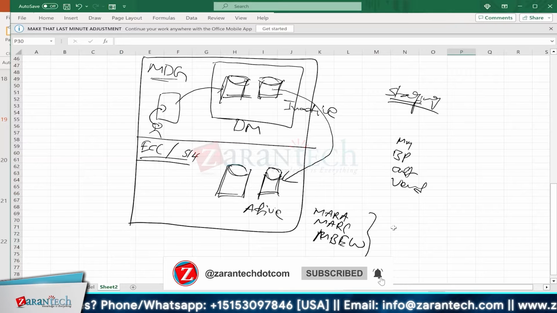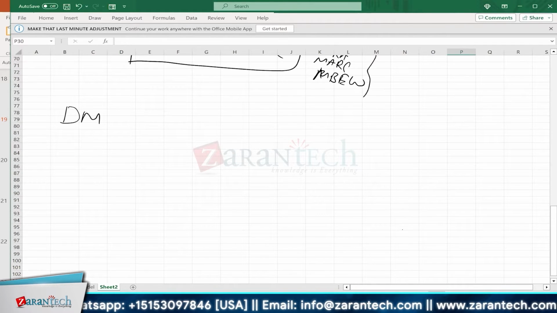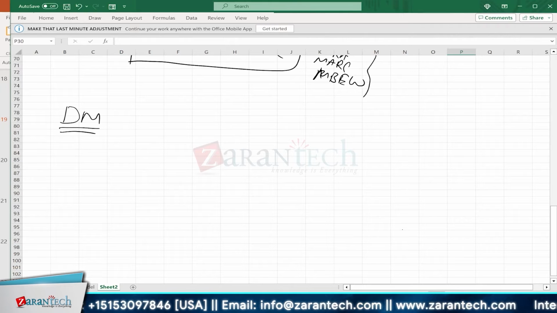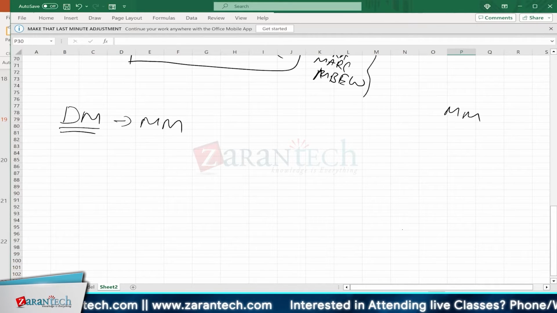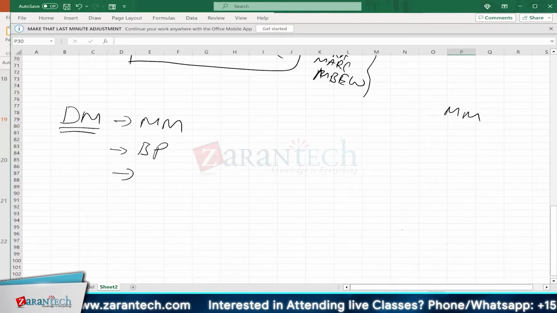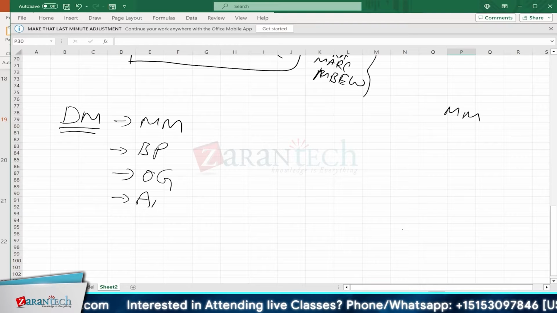In MDG, we have something called data model configuration. At the high level, we create data models. A data model represents one master data. That means for material master, you will have one data model. The name of the data model for material master is MM. Similarly, for business partner, SAP created one data model. For finance related objects, there is one data model. For article master, there is one data model.